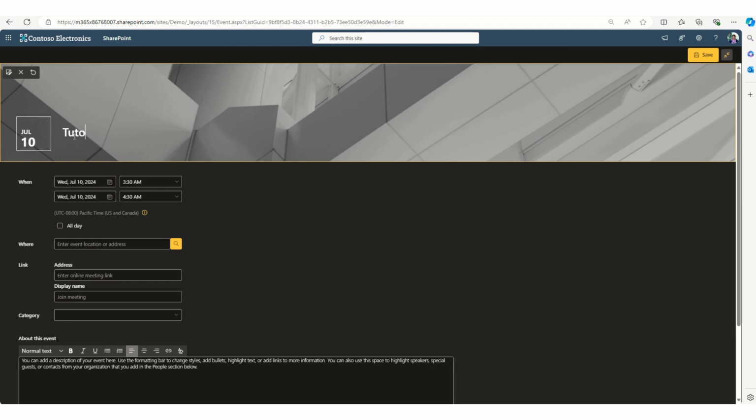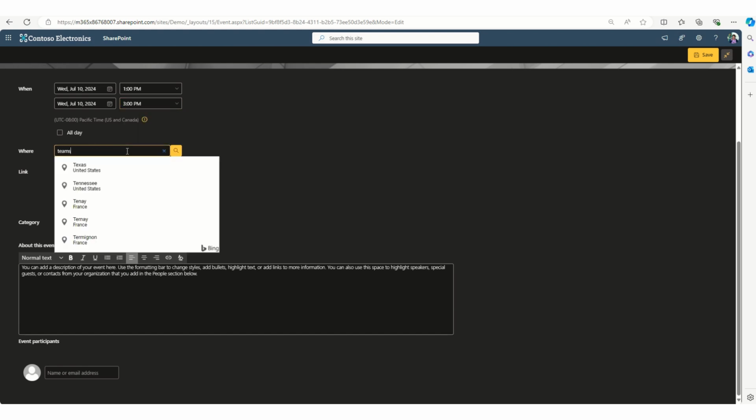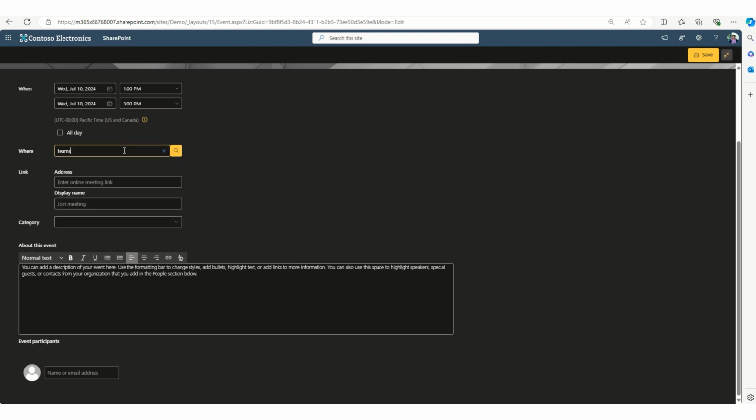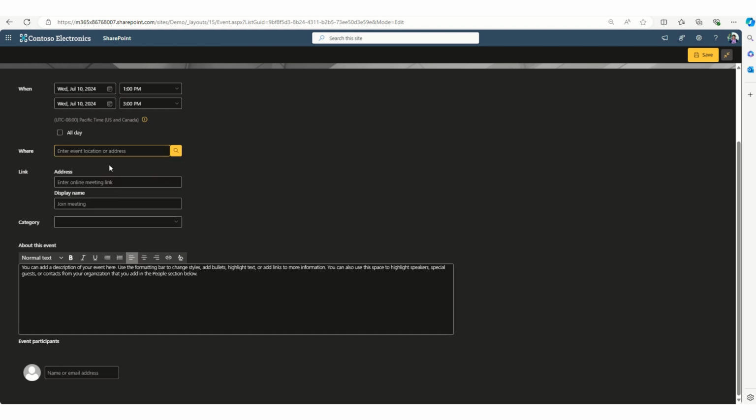I could just put tutorial. Guys, it's just generic, okay? And I could set it for 1 p.m. to 3. So location will be Teams. Or you can see, this is connected to location, right? So you could choose, do I want to have it in Texas? Where is the event happening? Is the event happening in Texas or my location, Nigeria?